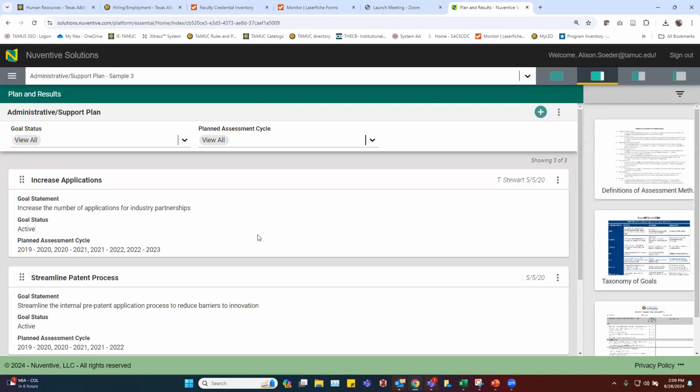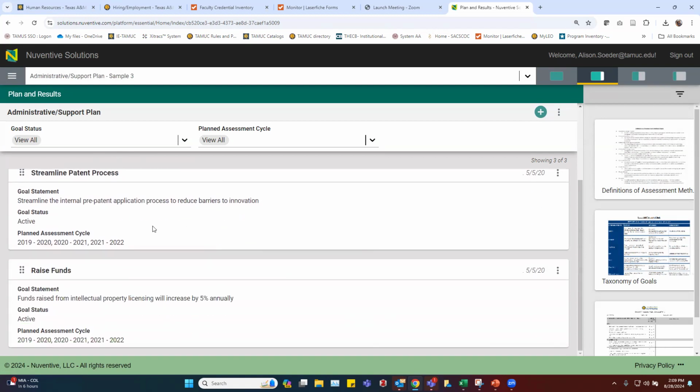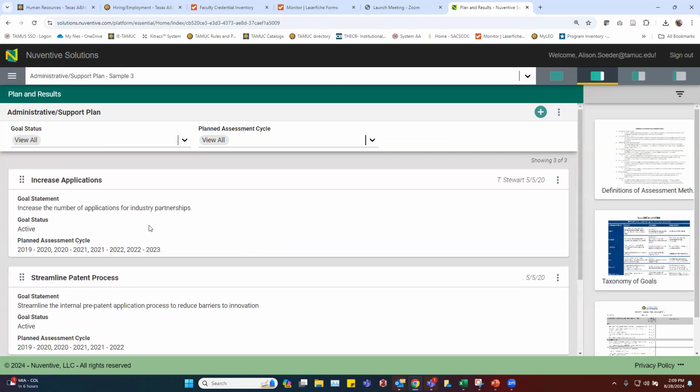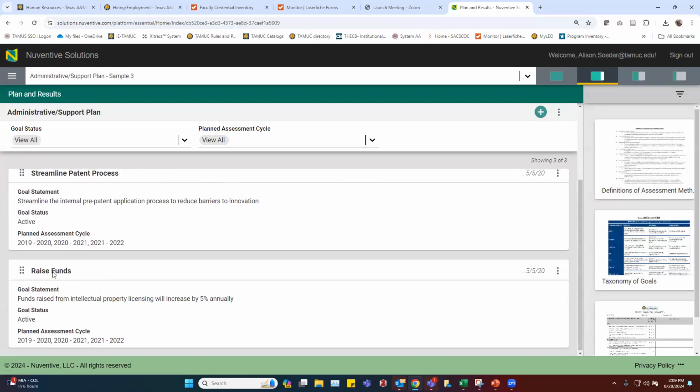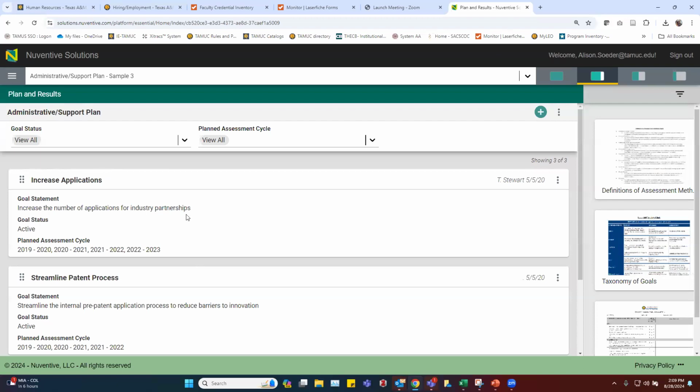Whenever you click that, it's going to bring you to your plan and results, or your support or assessment or your student learning plan here. What you're going to see is all of your student learning outcomes or goals on a single page. In the sample unit, we have 3 goals that we're working with here.